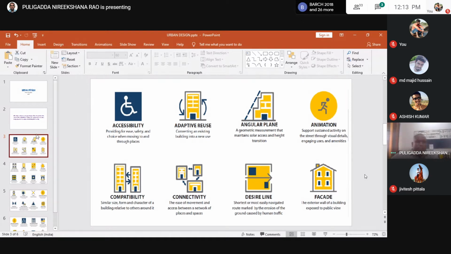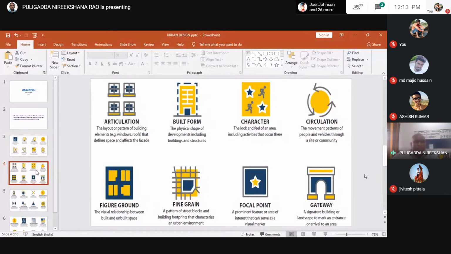Okay, my dear. Accessibility, adaptive reuse, angular plane, animation, compactability, connectivity, desired line, and facade. So next we will go for a few more. Articulation. Sir, please explain animation again.